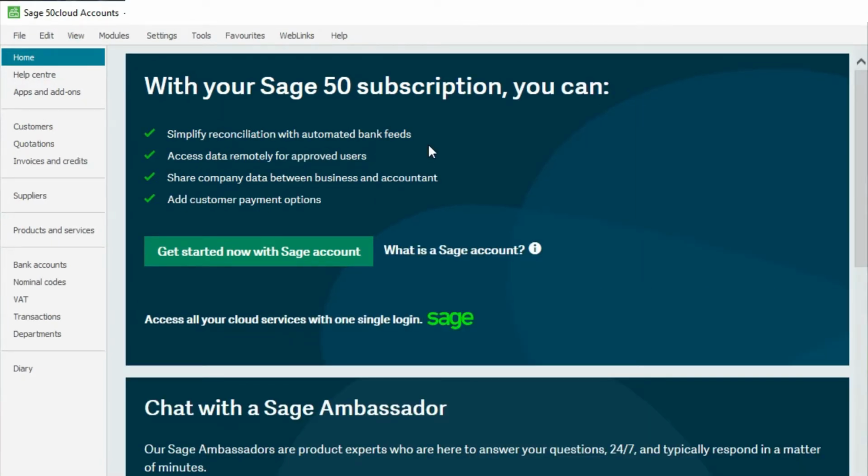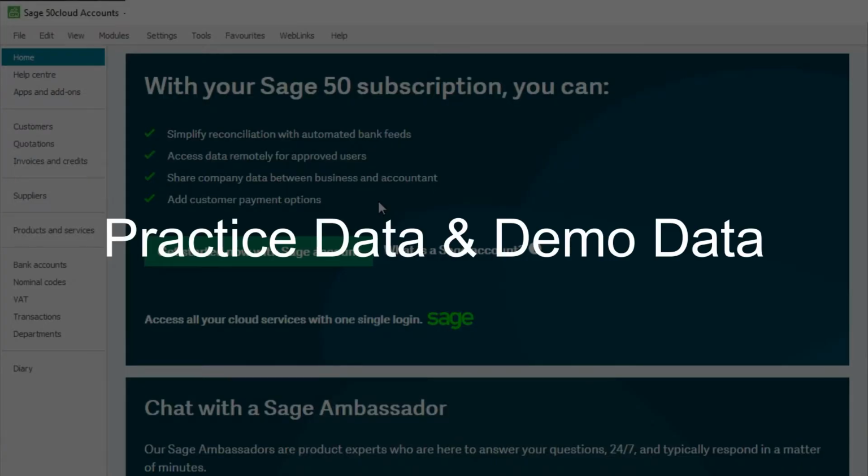So this is really interesting to me because before I went ahead and installed Sage 50 Cloud accounts, I wanted to see if there's some sort of demo data or practice data that you can run with this version of Sage before you go ahead and purchase Sage 50 Cloud accounts, to see if you like the look and feel of it, and also if there was that practice data, so that if there's something that you want to just try out, you can do without affecting live data. And as it turns out, there's actually practice data and demo data.